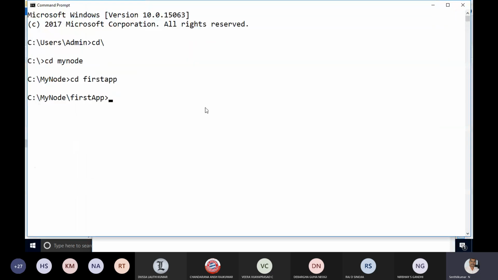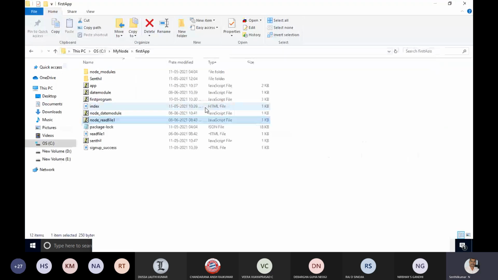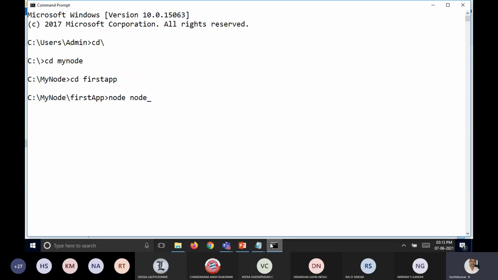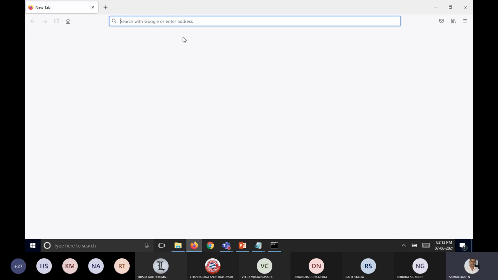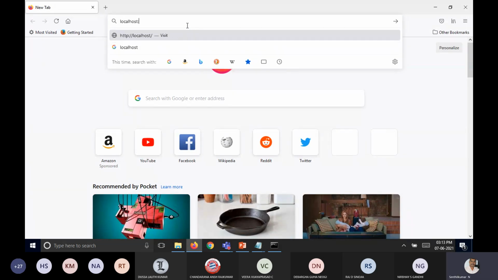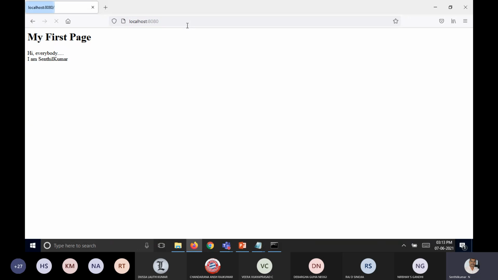Similarly, when you go to execute this node read file 1, it will come over here, say node. What is the file name? The file name is node underscore read file 1 dot js. When I press enter, again it responded with the server. So we have to open the browser and simply type localhost colon 8080 slash. Now it will show my first page: Hi everybody, I am Senthil Kumar. So this will be the result.